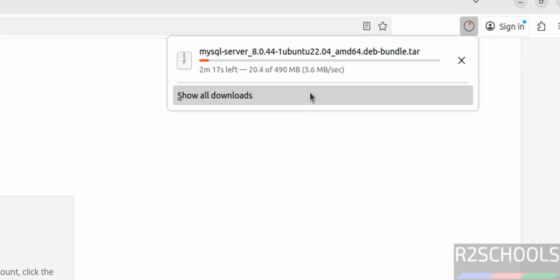This will take time. And also see here, it is a tar file. Once the download completes, we will extract the tar file and execute the list of Debian packages. This will take time, so I am going to pause this video.